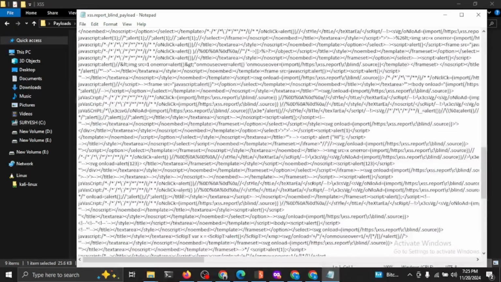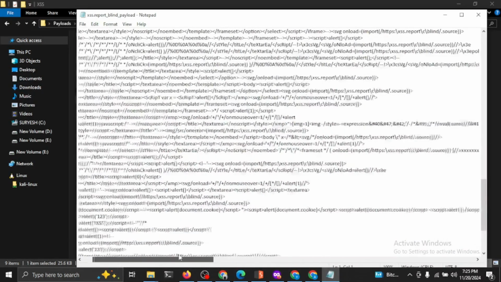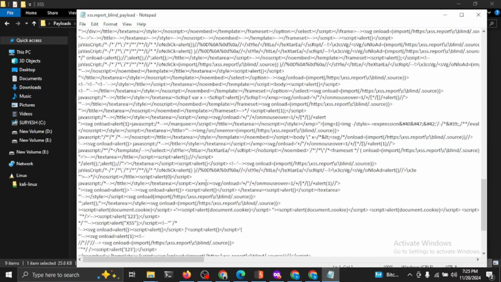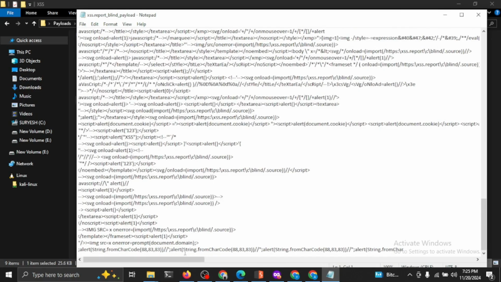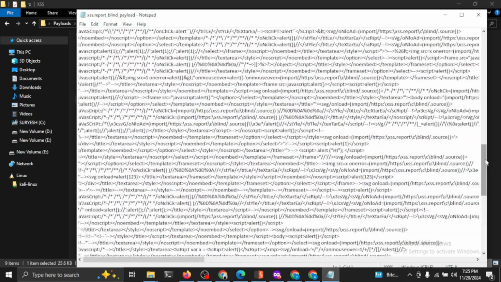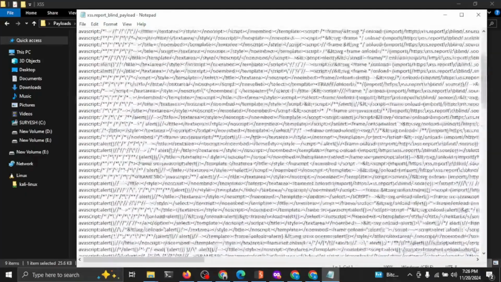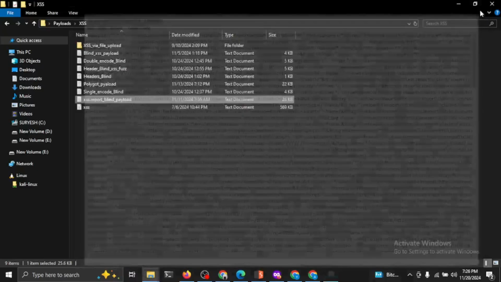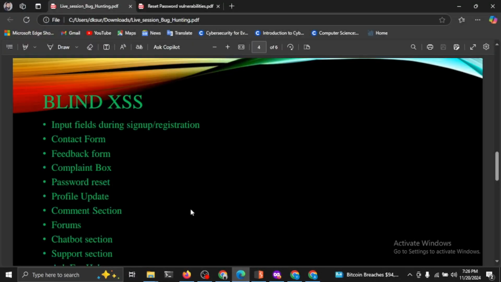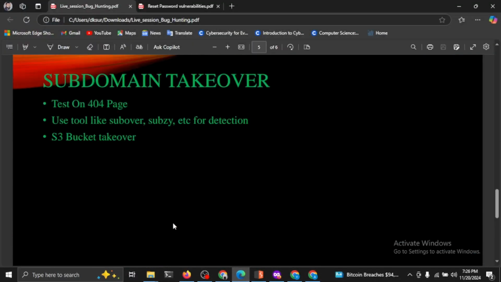This payload I will send. You have to just change your username. I will use this. So this is a polyglot payload, and now we will talk about the subdomain takeover.